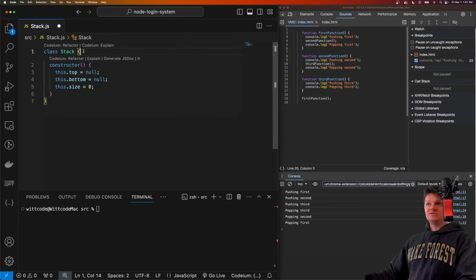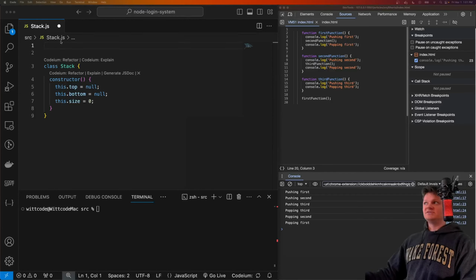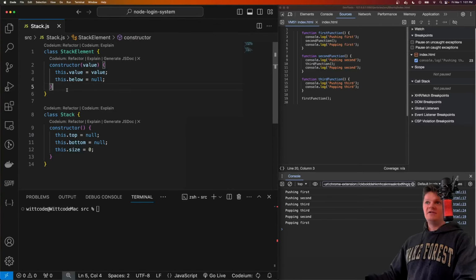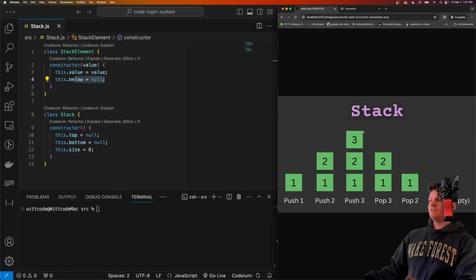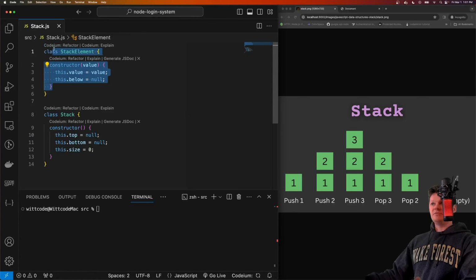And what we should also do is create an element to represent something in a stack. So one of the elements inside a stack. We'll call this stack element. What this has is the value, so whatever value it is, and then below. So what element is below it? Because on the stack, for example, the value here is 3, and what's below it is 2. The value here is 2, what's below it is 1. So that's what this represents, one of these squares right here.